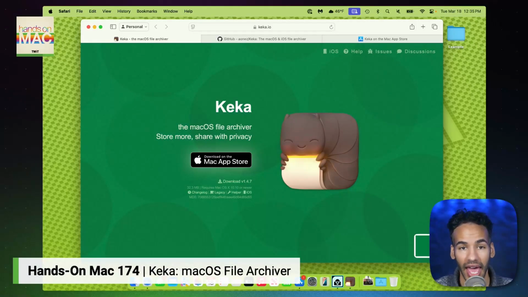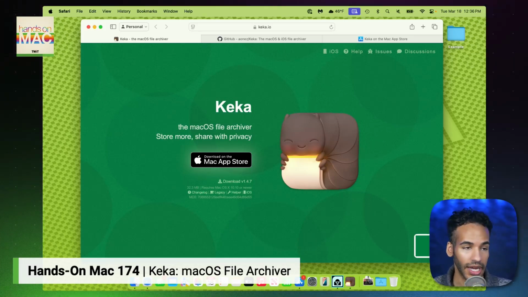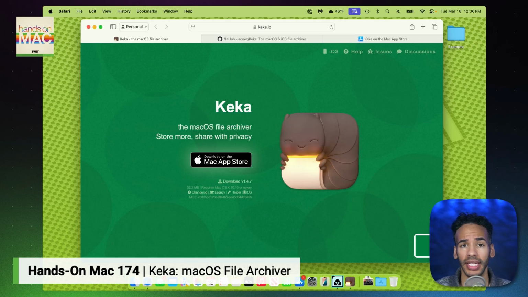The application in question is Keka, K-E-K-A. Here we are on the Mac, and you can see that we are on the Keka website. Of course, we'll have a link in the show notes to that. And Keka is a file archiver that you can get in a couple of places. And I want to talk about that first.